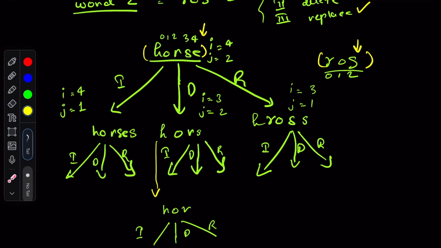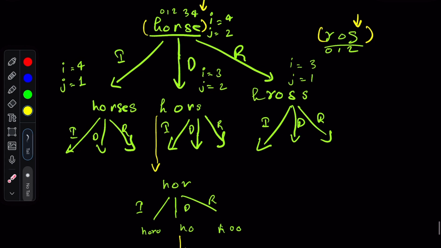We can repeat this step, and let's quickly look at how HORSE is converted to ROS in this case. Let's first delete E, then we get HORS. Now, since the last element matches here, we can just remove S from here, and we will get directly to HOR. Now we see that R doesn't match S, so we will remove S also from here. We move one index before, and we will remove this R and S.